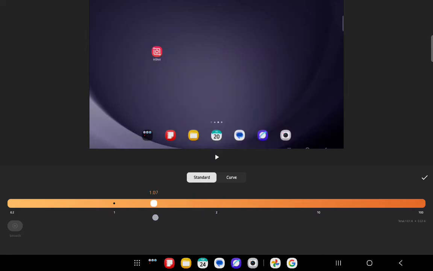You can see here the exact number, and you can just leave it on that. Press on the checkmark symbol, and now you can just simply exit the video. So that's pretty much it really.